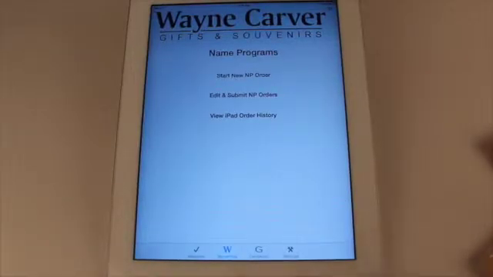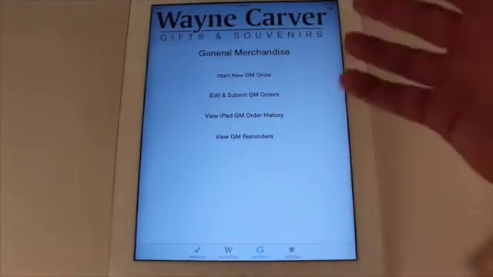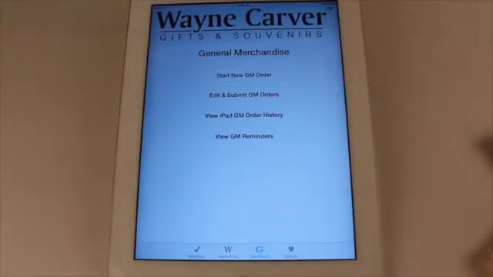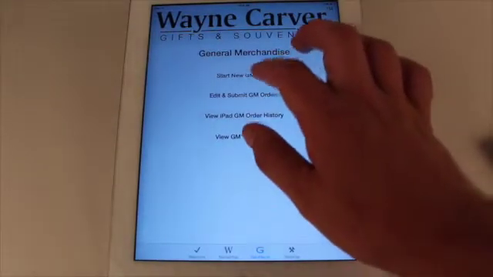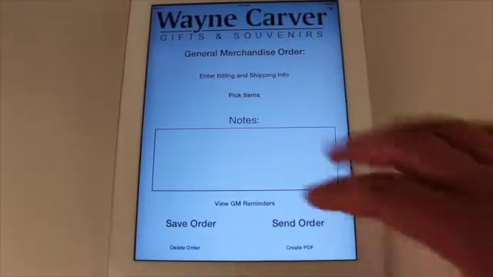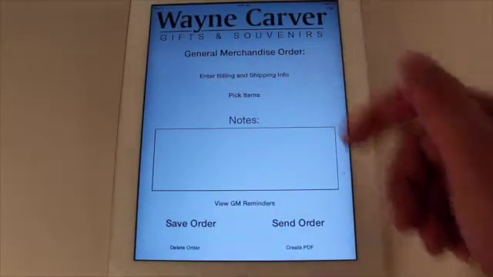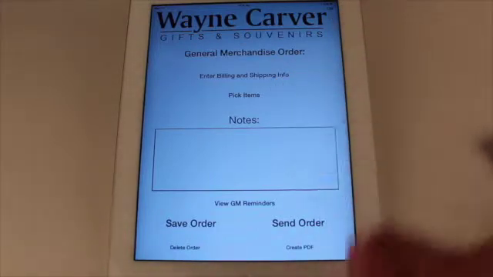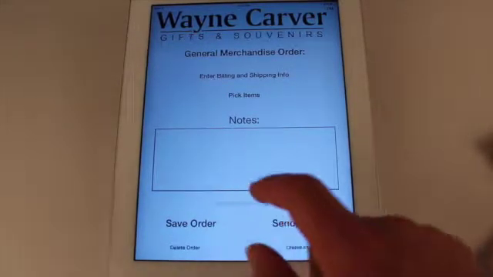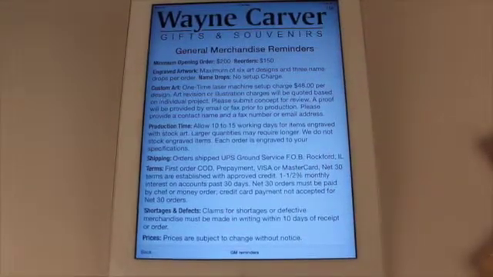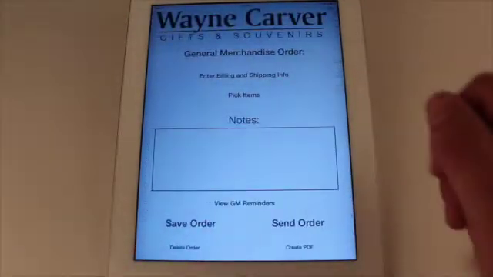The next thing and the new thing about the app is the general merchandise. Now, we have basically the same layout as the name program, and so we're going to start with starting a new general merchandise order. Here is the main screen for the order. You see we can enter billing and shipping info, pick items, enter any notes you have about the order, and you can also view the general merchandise reminders. Make sure you keep all of these things in mind as you are entering general merchandise orders.